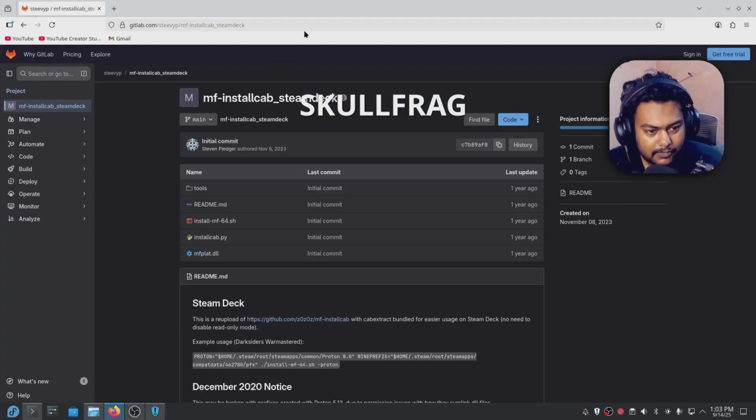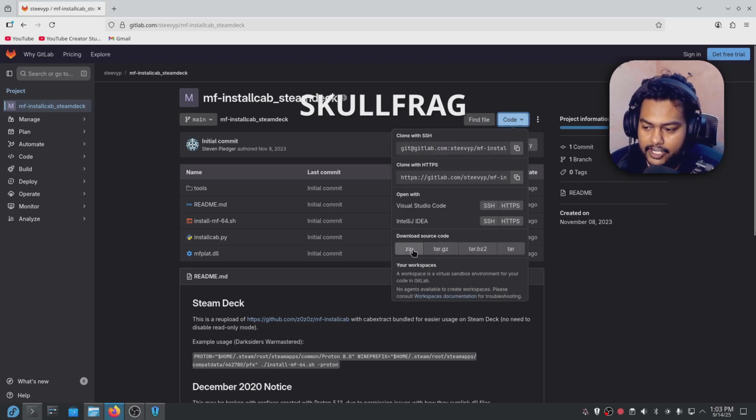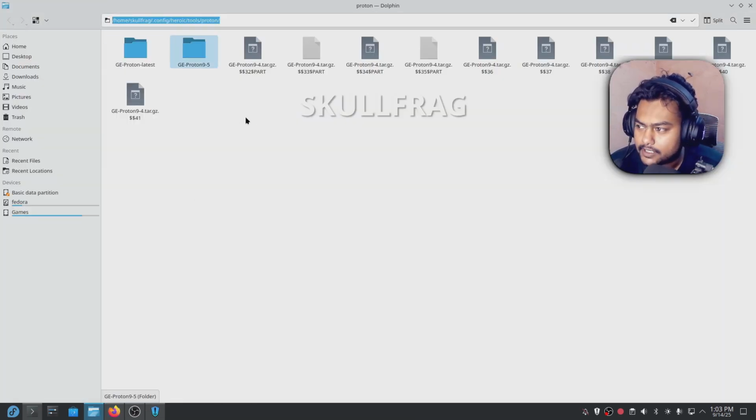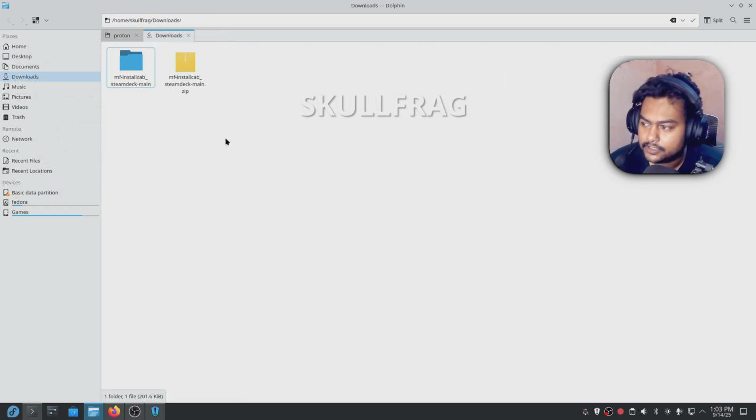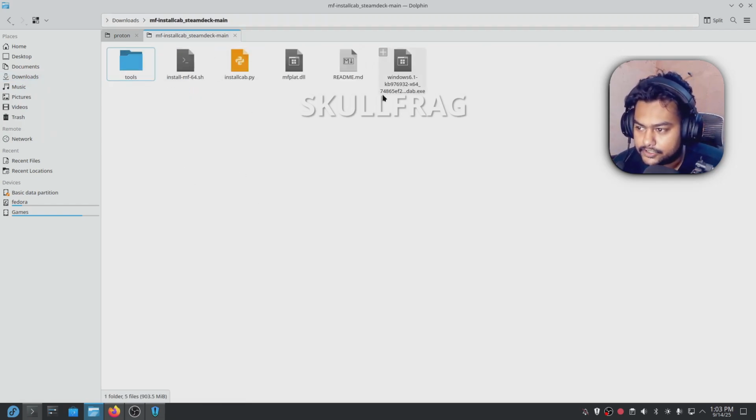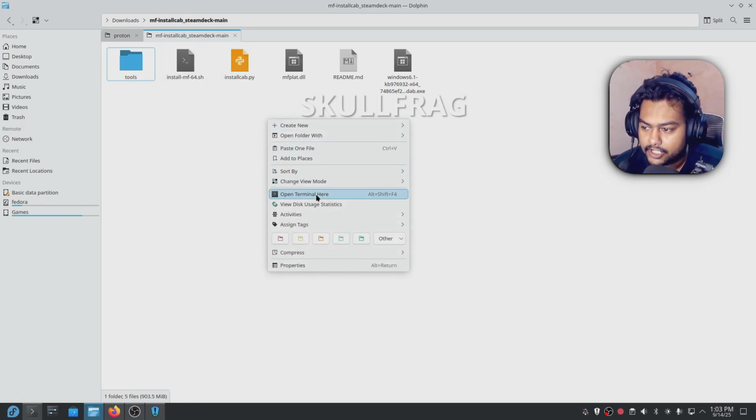Basically there's a GitLab link down in the description. Go onto this page, click on code, download it as zip, then go back. After that, go to the downloads folder, extract this file here. Then you need to open the terminal over here.